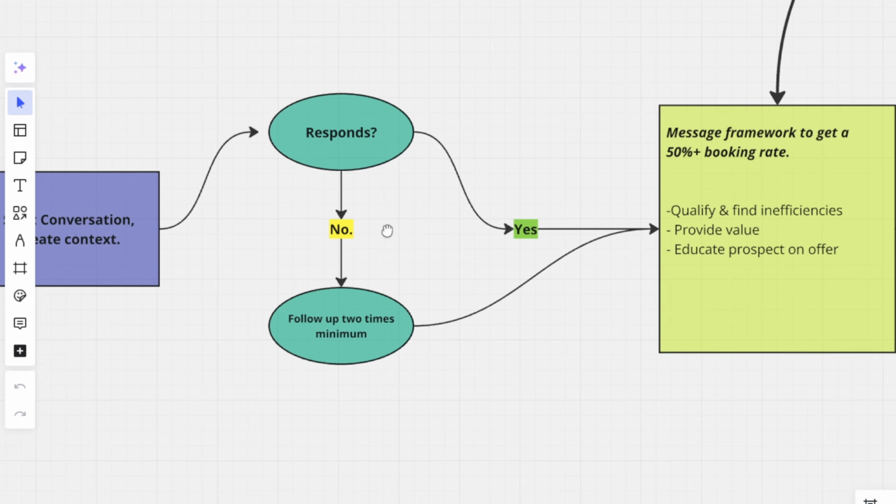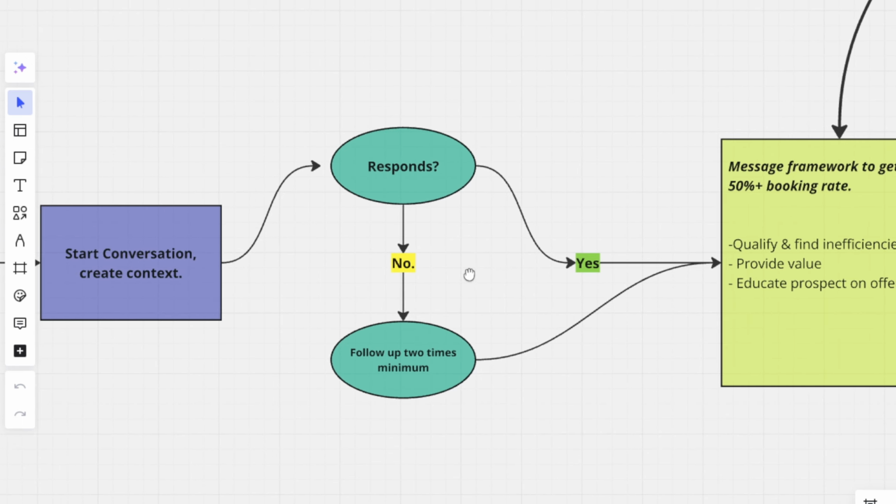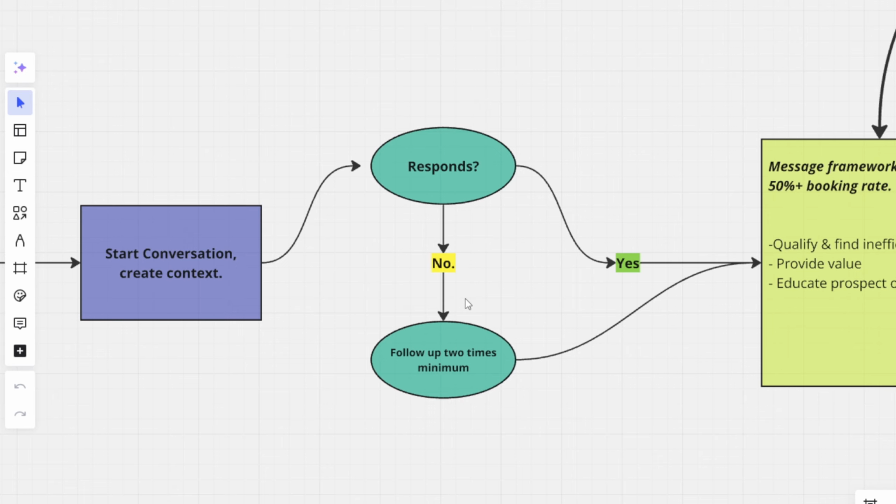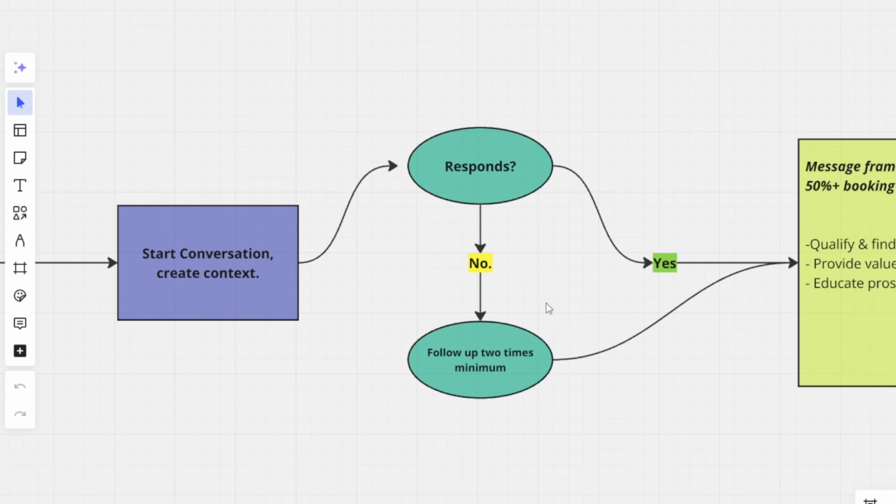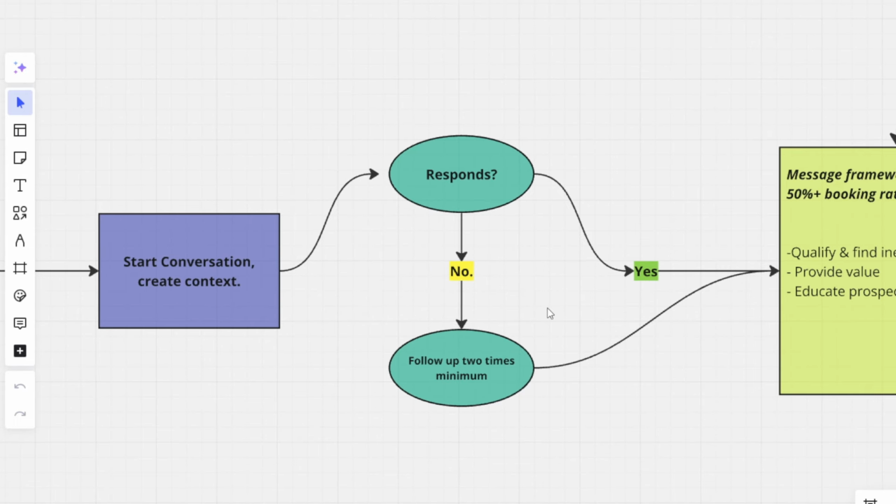Let's say they don't respond. You follow up a minimum of 2 times. Most people see that they haven't responded and leave them alone. That's not what you're supposed to do. You have to hit them up at least a minimum of 2 times to see if they're going to respond or not. And if they don't, then you leave them be, but still reach out to them every month or so, because you want them to respond. You want the client, right?